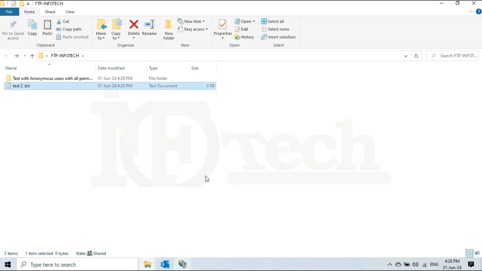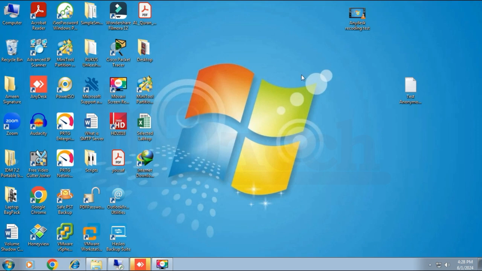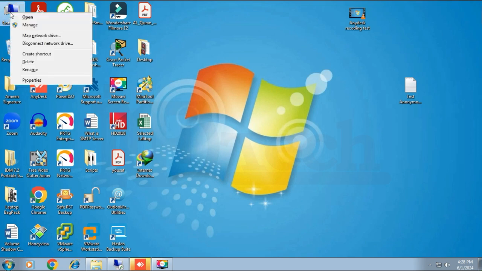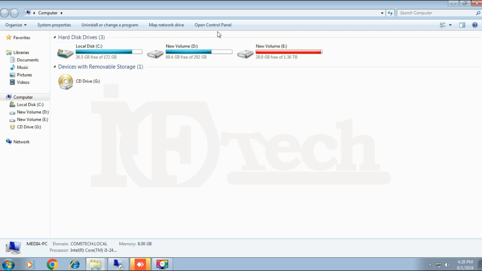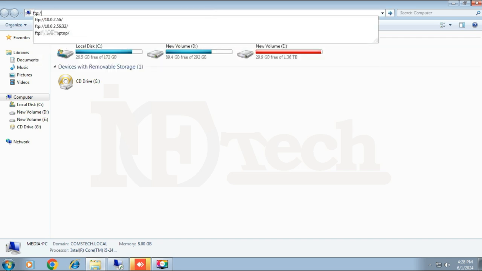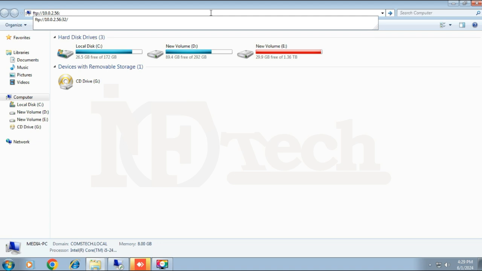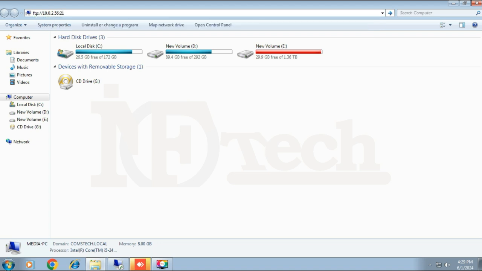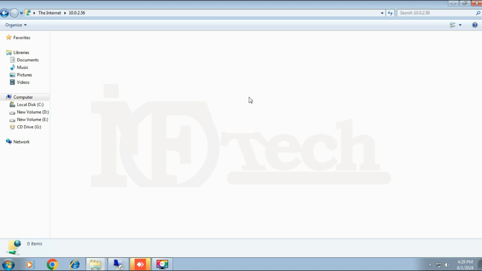Now, I will go to a client PC on my network, and from the client PC, I will try to access the FTP server. On this client PC, I will open my computer, and in the address bar, I will type the full URL like ftp:// followed by the IP address of the FTP server, followed by the colon, and then the FTP port number. After typing the address, I will press the Enter button to access the FTP server. We can see that the user has accessed the FTP server successfully without being prompted to enter any credentials.